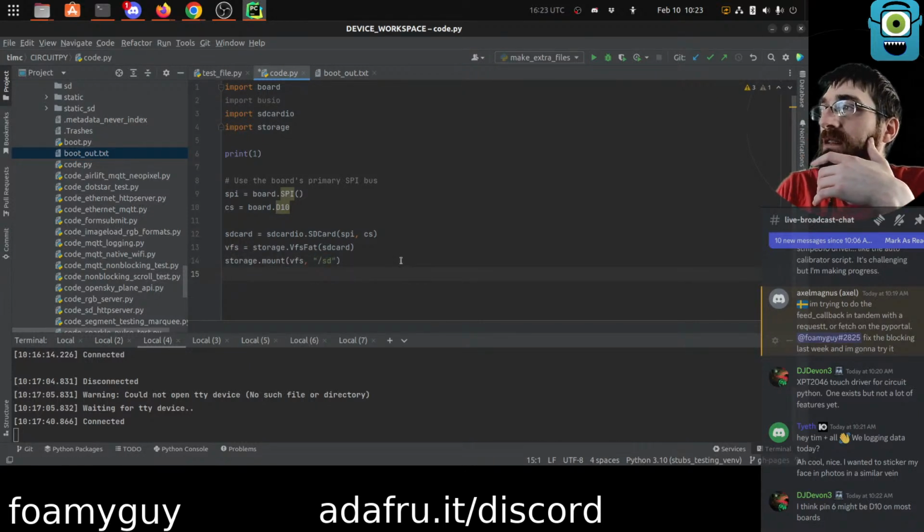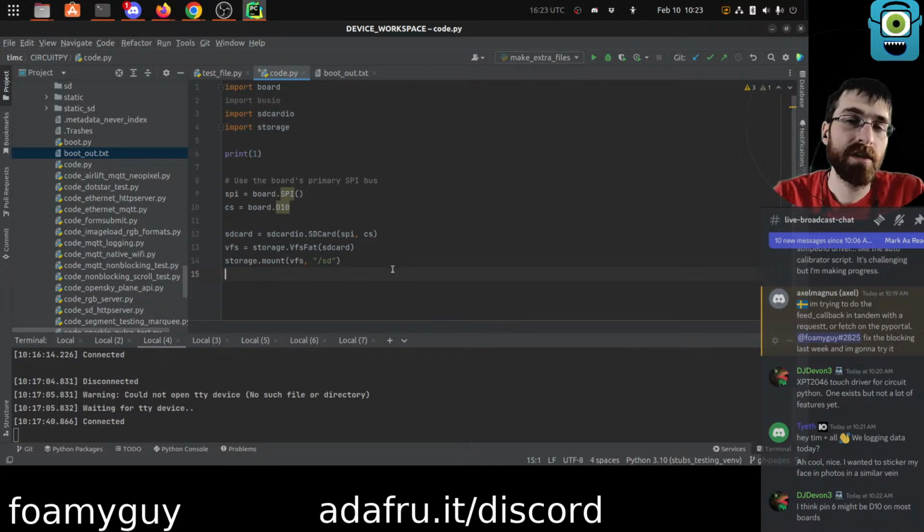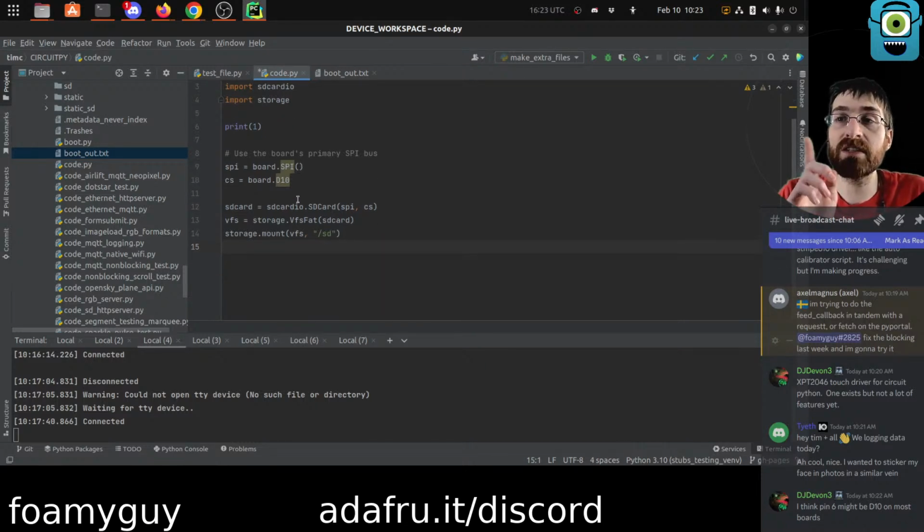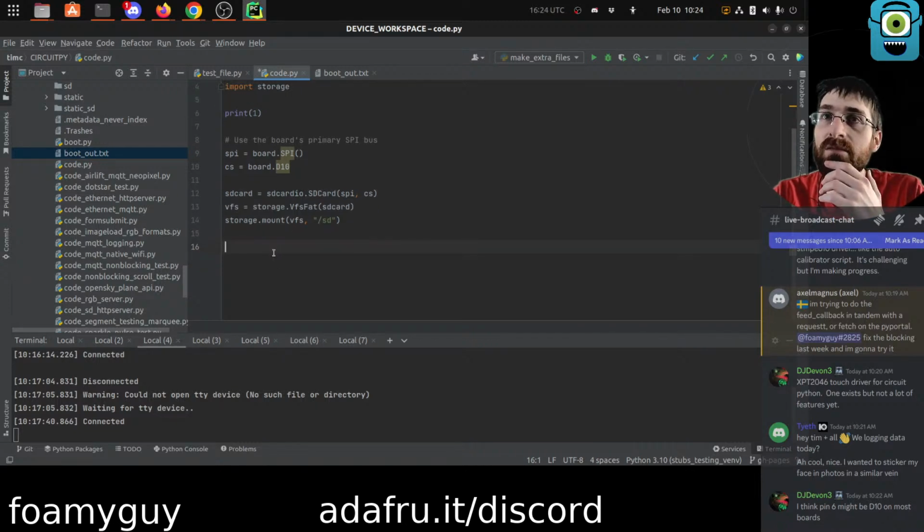I think pin 6 might be D10 on most boards. Nice, okay. Wanted to sticker my face in photos in a similar vein. Ah, nice, yeah. This will give us the ability to do some of that kind of I mean, like frames and borders are the main thing I had in mind, but honestly, once the core functionality works, like it'll give us that ability to sticker on top of images as well, because whatever we paste on top doesn't matter too much. So actually, that's a good thought. I'm glad you mentioned that because that's like another neat thing that could get added to this that kind of utilizes the same core technology, the same core code concepts to be able to get it done.